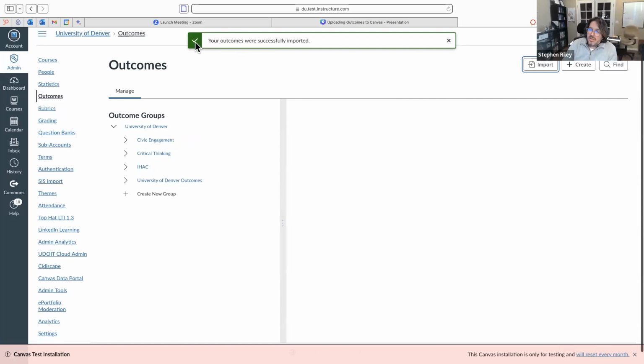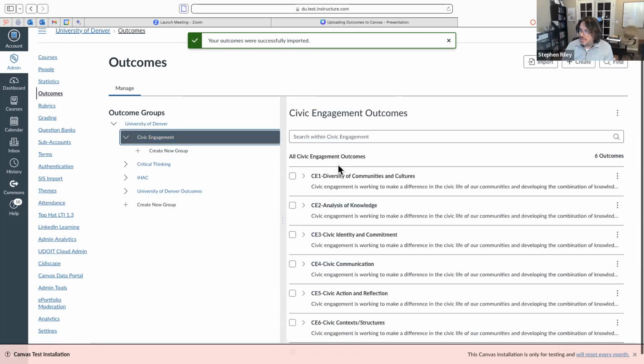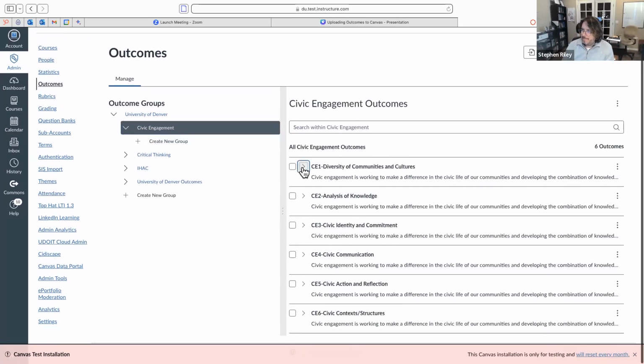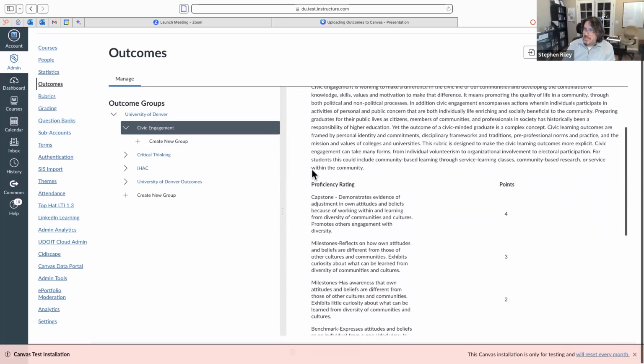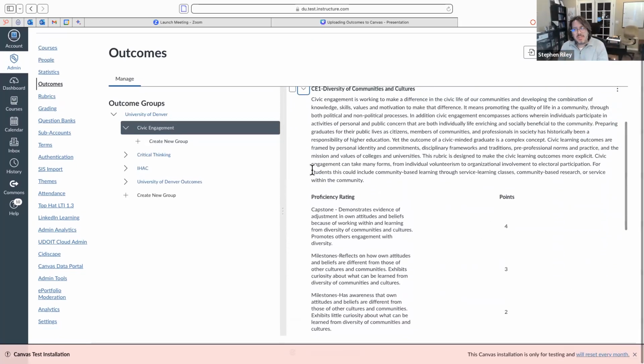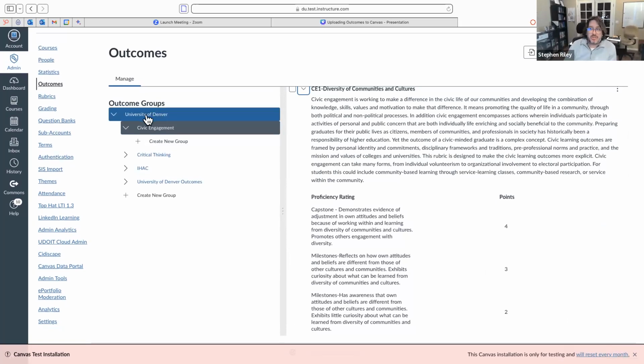And if you get the green check mark, everything was imported, and you'll just see it here. Just like we wanted it, and those would be available then to import into any course under the University of Denver, which are all our courses, could go and find those.